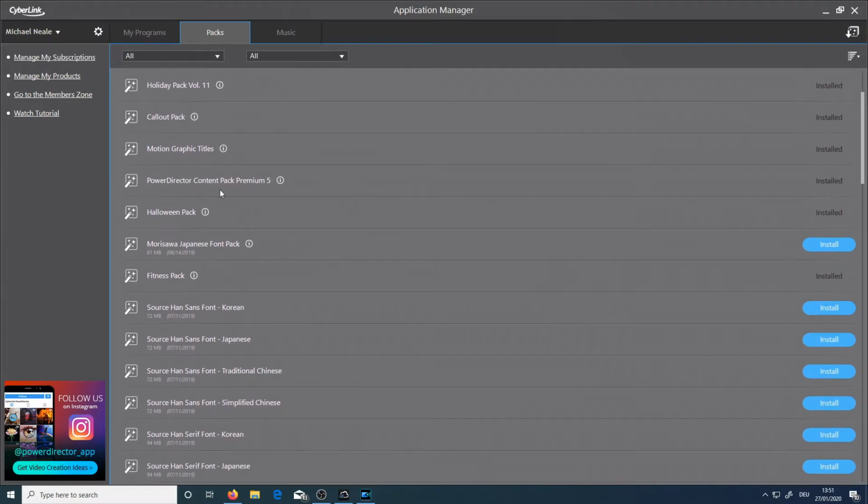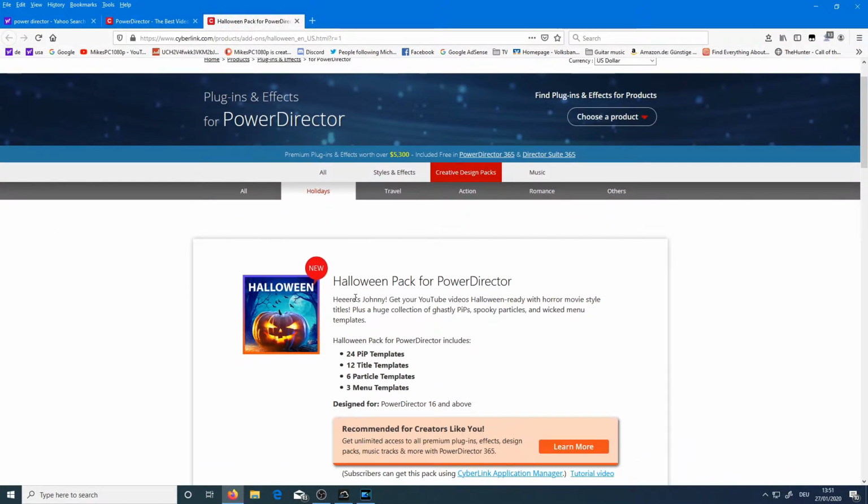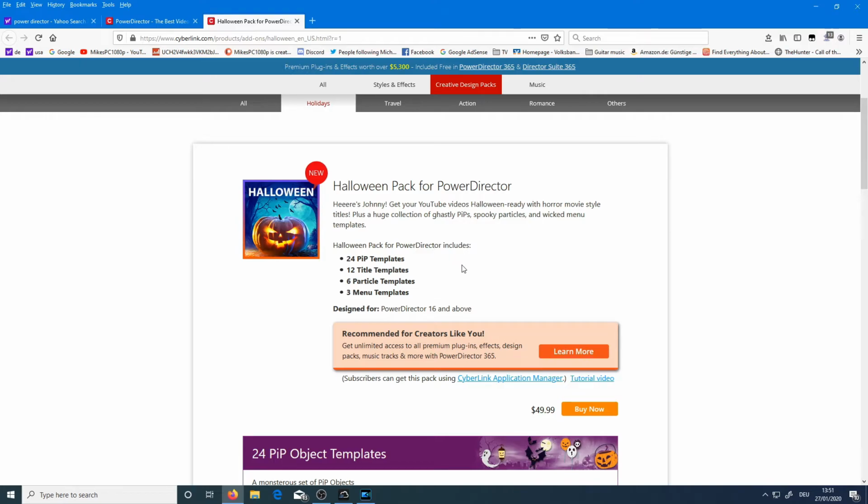This is not just one item. If you click on any one of these items, like if you click on the Halloween pack, it'll take us to their page and you'll see what you're going to get from the actual Halloween pack. It will cost you $49.99 if you were to buy it. So if you were to buy the ultimate version for $129.99 and you wanted this Halloween pack, it's going to cost you another $49.99 just for the pack. I'm getting it all free.